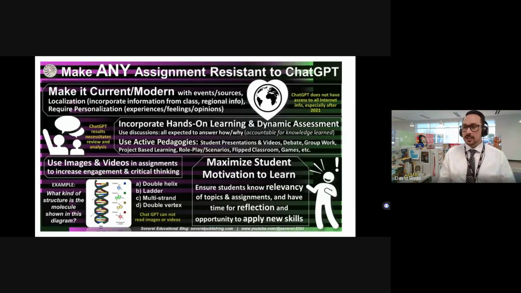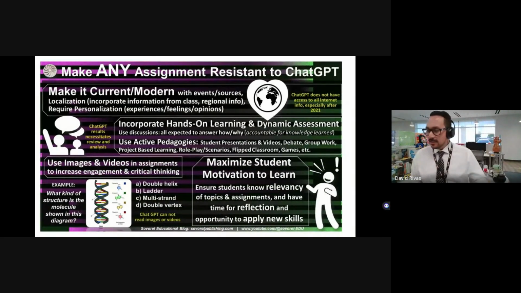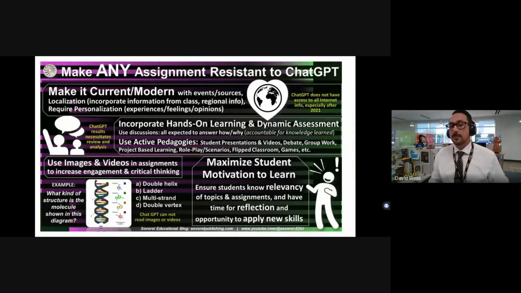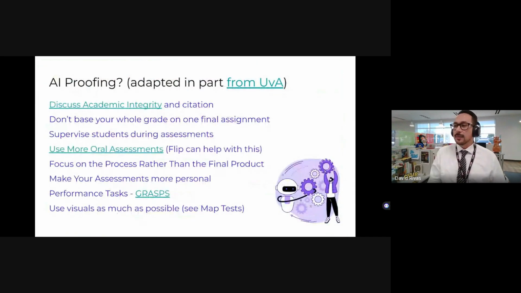In yesterday's session, I had shared this. This is a clickable image, and it will take you to this guy's website, Soverel, I believe is how you say his name. He's really big on using ChatGPT specifically for teaching, and he came up with this infographic to list ways to make any assignment resistant to ChatGPT, right? We went over some of those in session 2, and this is a summary of the lessons we took from that.